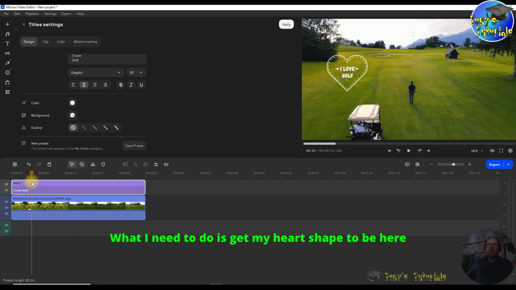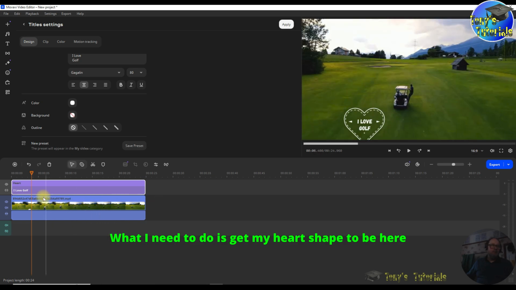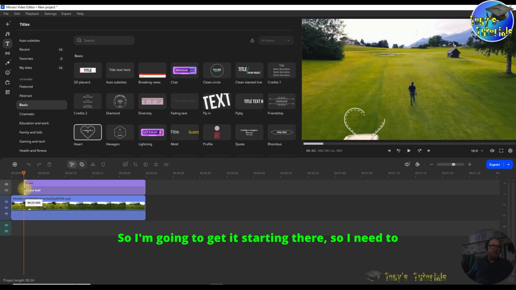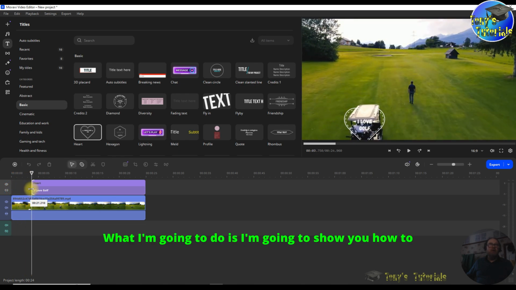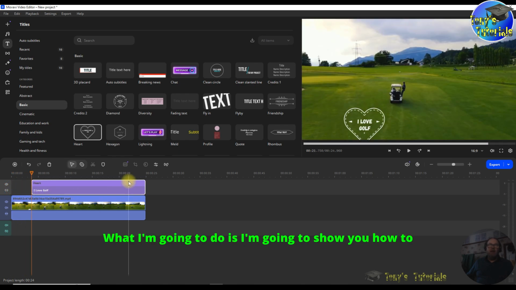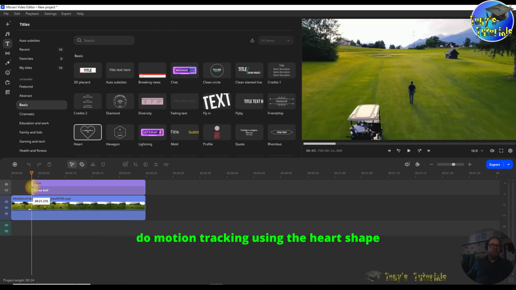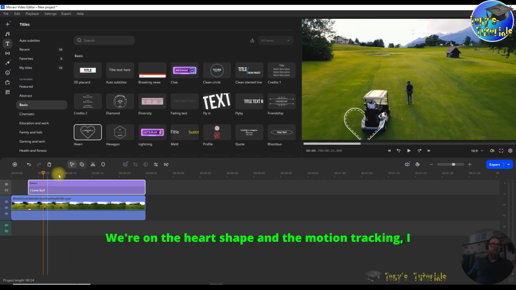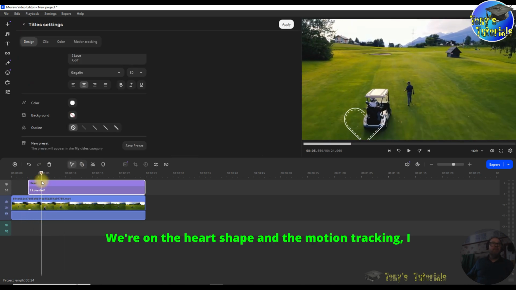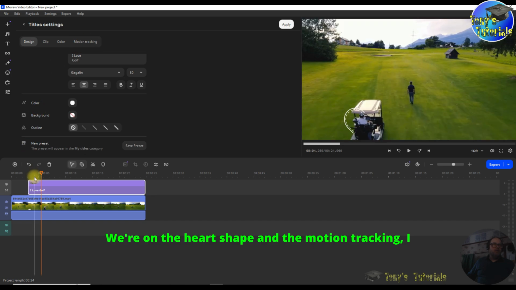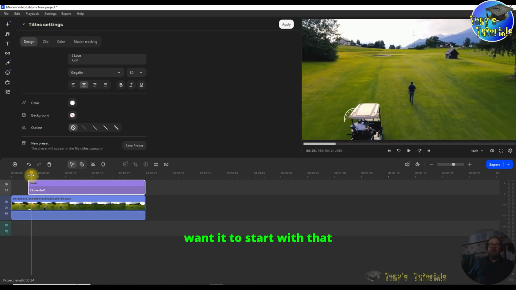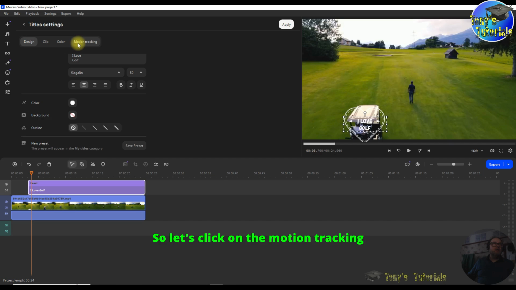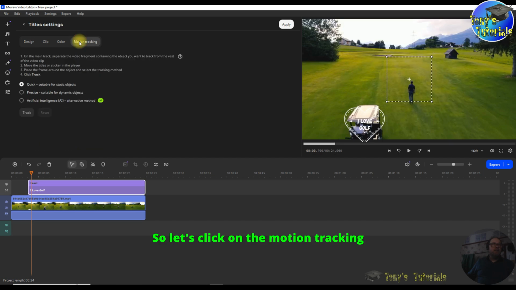So what I need to do is get my heart shape to be here. So I'm going to get it starting there, so I need to do that. And what I'm going to do is show you how to do motion tracking using the heart shape. Right, so we're on the heart shape, and the motion tracking, I want it to start with that. Right, so let's click on the motion tracking.